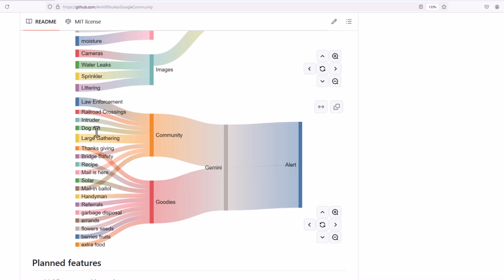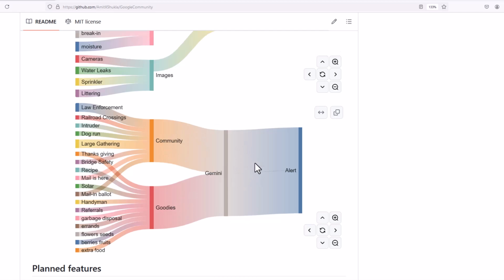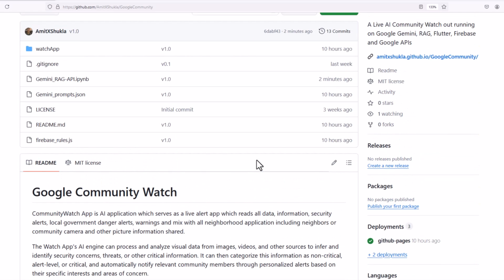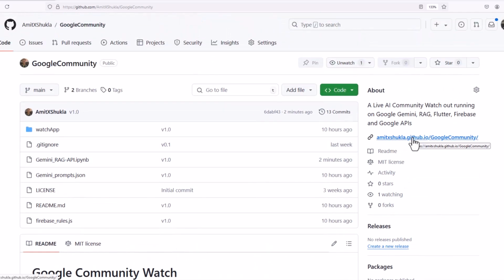Not only that, it also serves as a community watch for like-minded people in your community. For example, in your community, there are people who want to share goodies like seeds, flowers, fruits, etc. And if they want to share their garage door cameras or street cameras, obviously it's going to help the entire community. So without any more delay, let me show you a quick demo so that you can see this app in action.